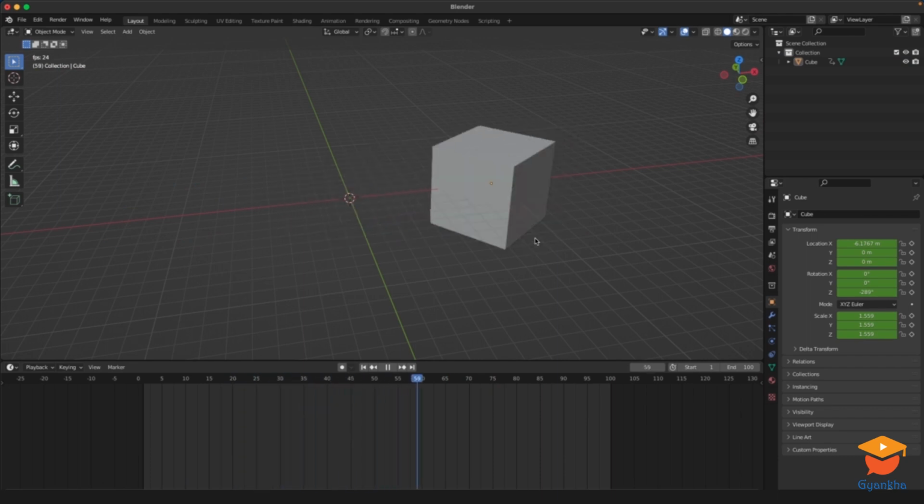So that's the basics of adding animation keyframes inside of Blender. I will see you in the next lesson.